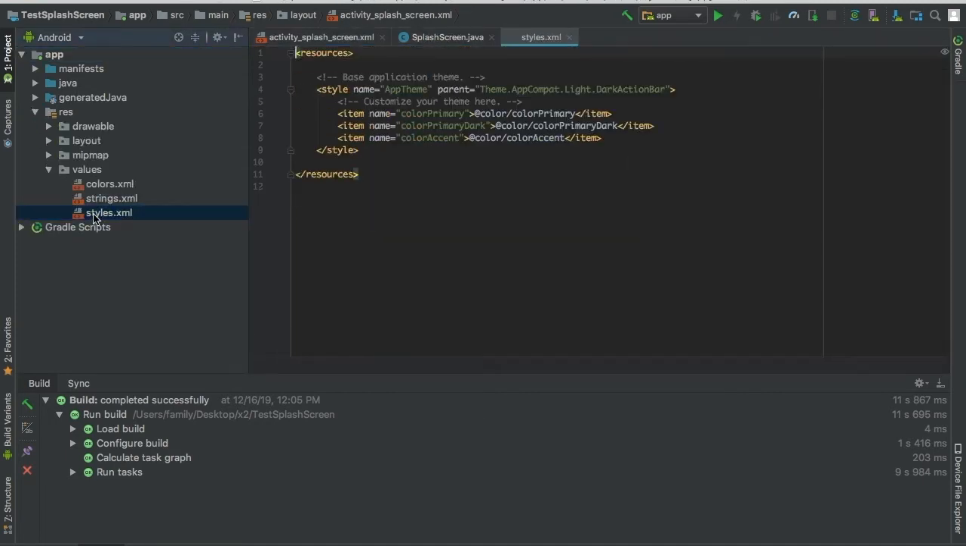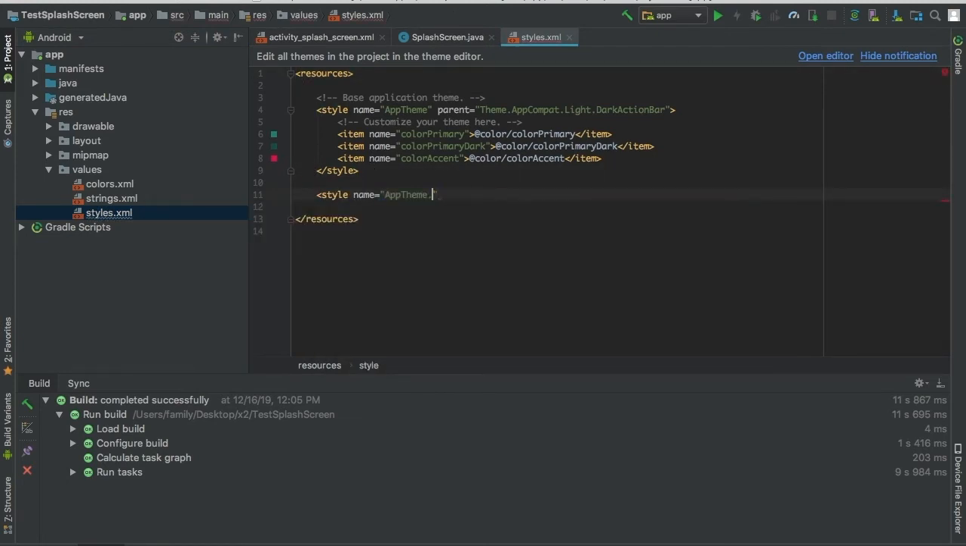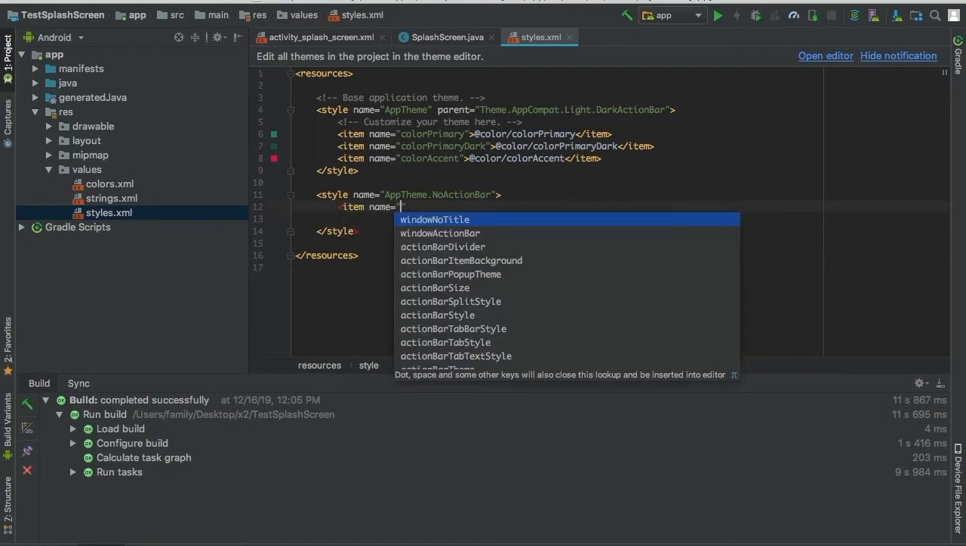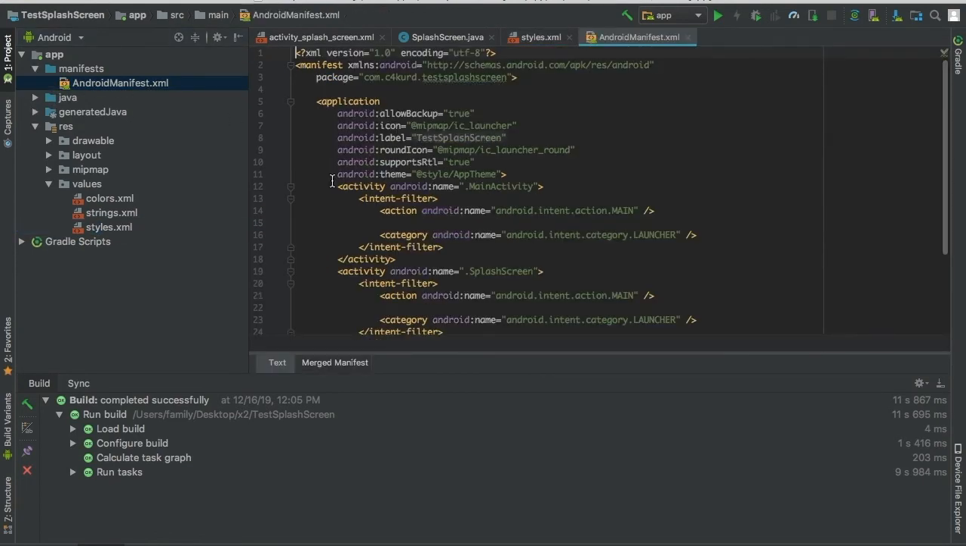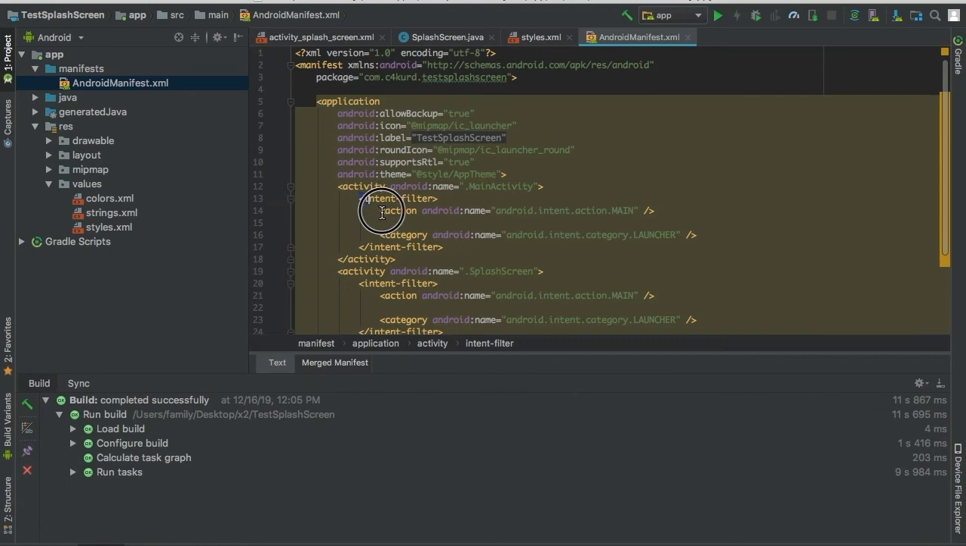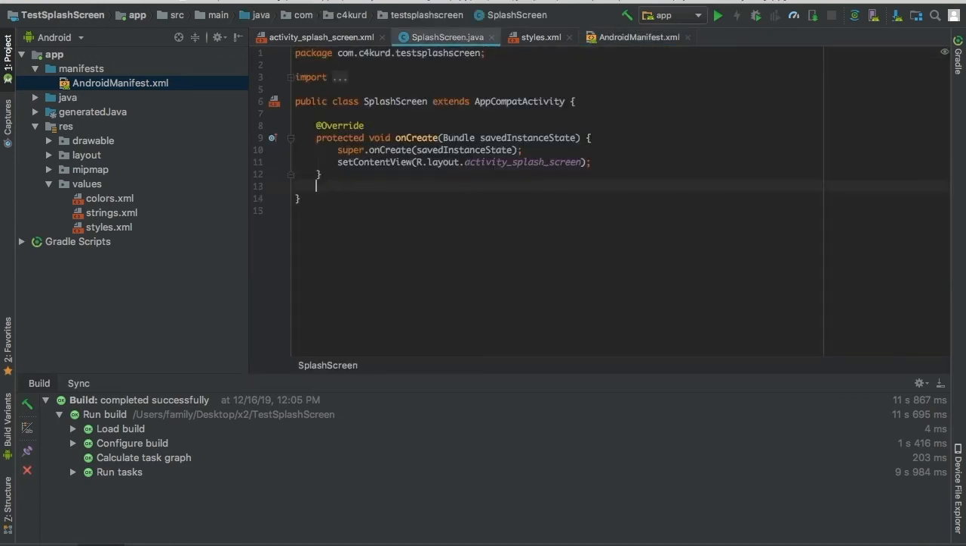So now we're going to go into our res, then values, then styles. In here we have to create a style with the name of your style dot NoActionBar, or anything you want to name it. In this style we have two items. The first item is windowActionBar, which is going to be false, so it means no action bar. The second will be windowNoTitle, which will be true because we don't want any title in it. Then we go into our manifest file and we delete the intent filter of our main activity, and then we go to our splash screen and add a theme of style, then AppTheme.NoActionBar.